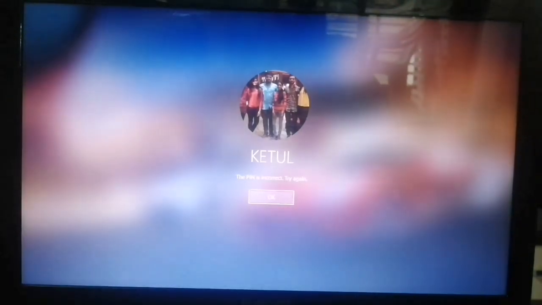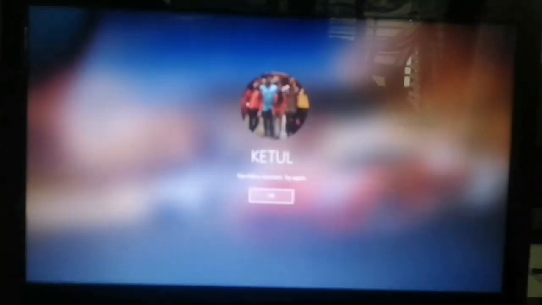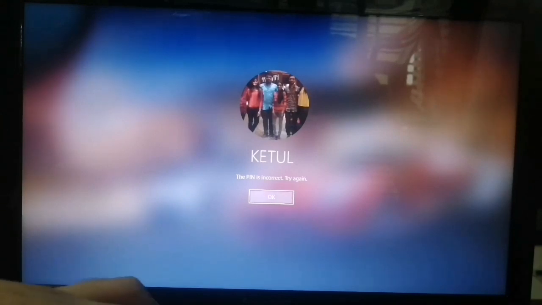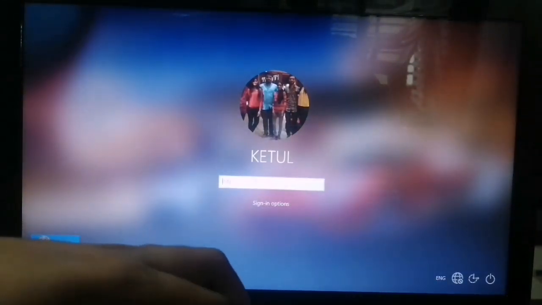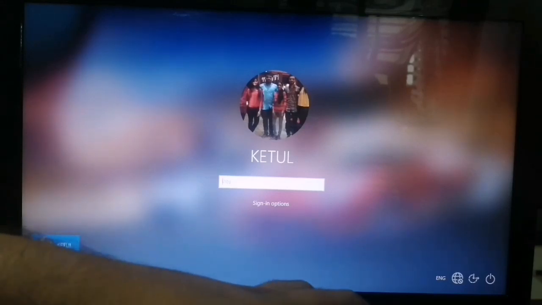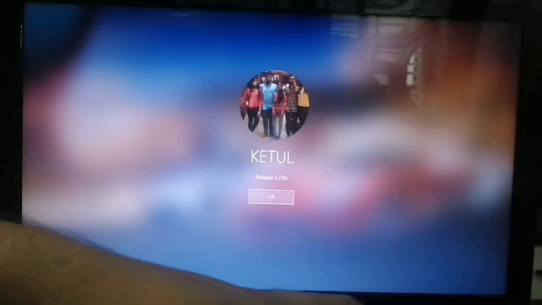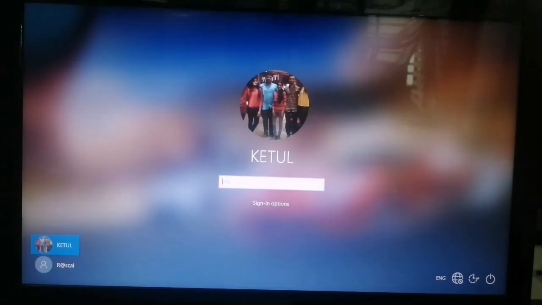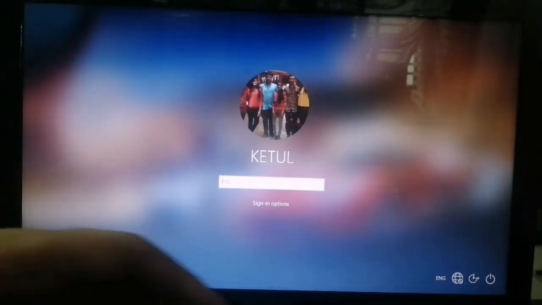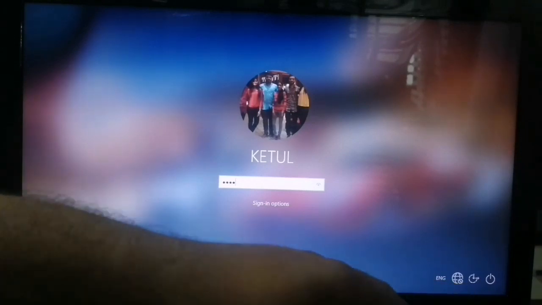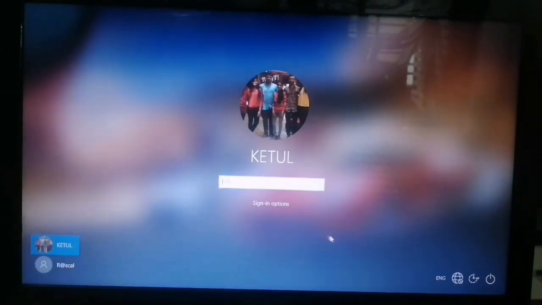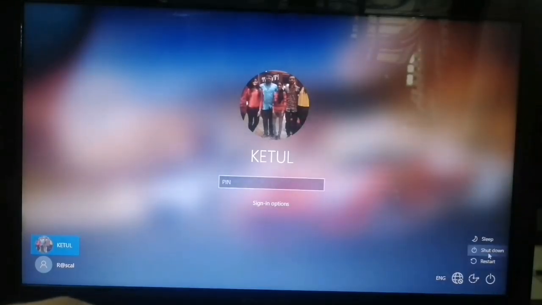At first I'll show you. As an example, I just forgot my password. The password I entered is all wrong. You can see that on-screen keyboard. You just have to change that keyboard with the command prompt. With the help of command prompt, we can change the laptop password or administrator password.